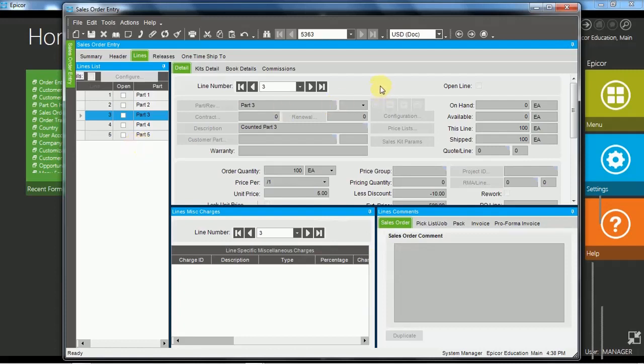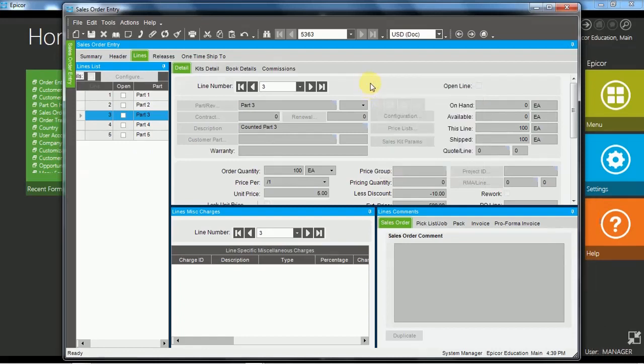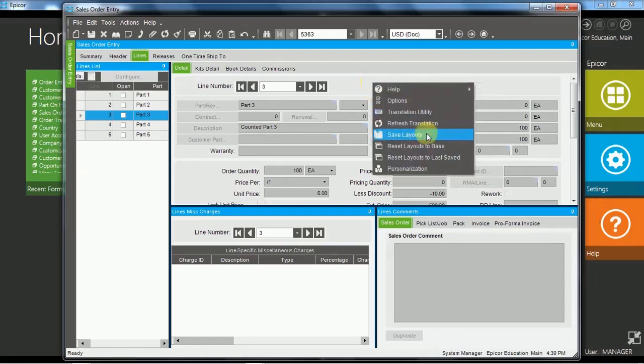Okay. Now to save layout, we just right click anywhere on the interface to bring up the context menu and choose Save Layouts. Now if we don't want to save the layout, say we've accidentally used the tear-off functionality and moved the tabs around accidentally, we can reset layouts to base, or if we have saved a layout that we would like and we have accidentally made changes, we can reset the layouts to the last saved state.